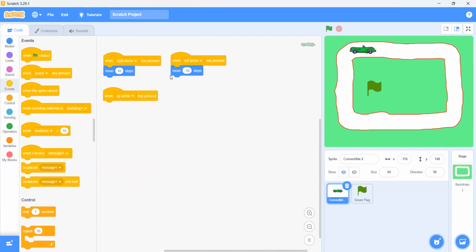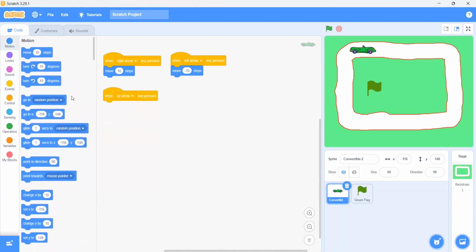Motion, yes, we have to go on the motion. And which block should we use? Turn 15 degrees. Well done. We have to use the turn 15 degrees block. But you can see here that you have two turn 15 degrees blocks. The first turn 15 degrees has an arrow moving towards the right, which is for clockwise, and the second one is for anti-clockwise.